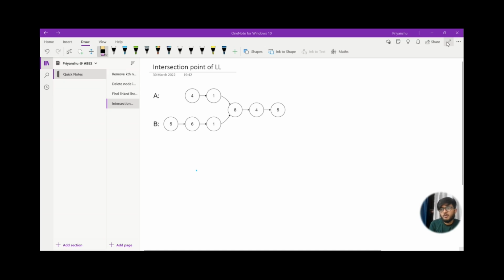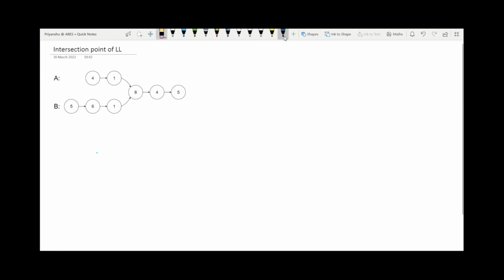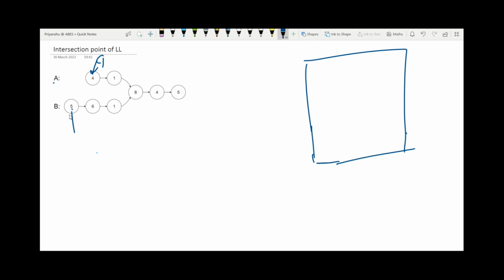So what is the approach to solve the problem? We are given the linked list A, that is this, and linked list B, that is this one. So how will you solve this question? What we'll do is maintain a hash map and store the addresses of the visited nodes in the hash map. We maintain two temporary pointers pointing to the head of each linked list. For linked list A, the temporary pointer that will be used to traverse is C1, and for linked list B, C2 will be the temporary pointer used to traverse the linked list.